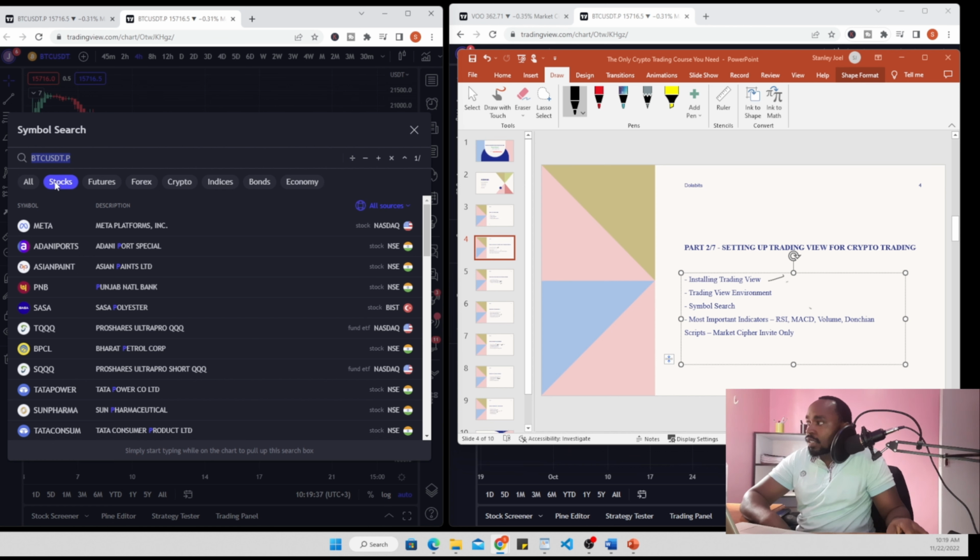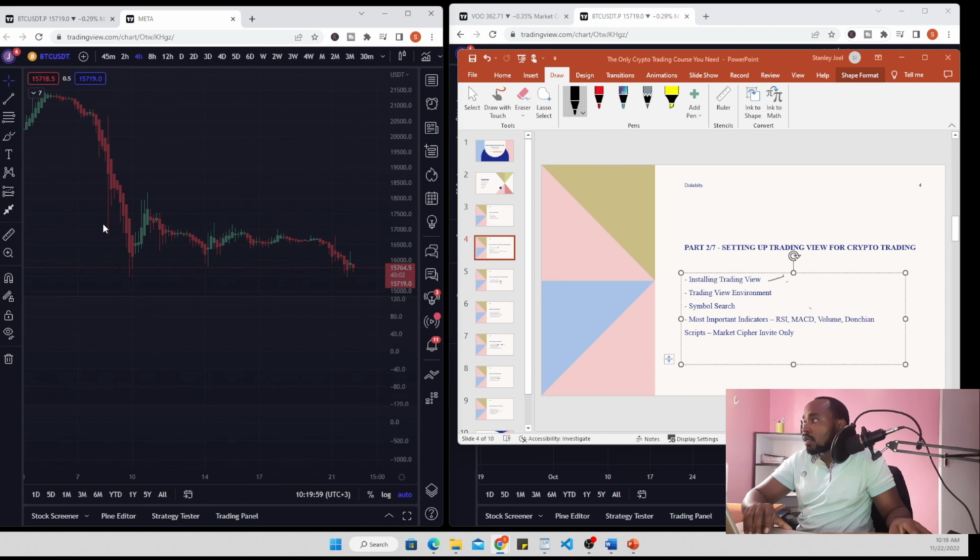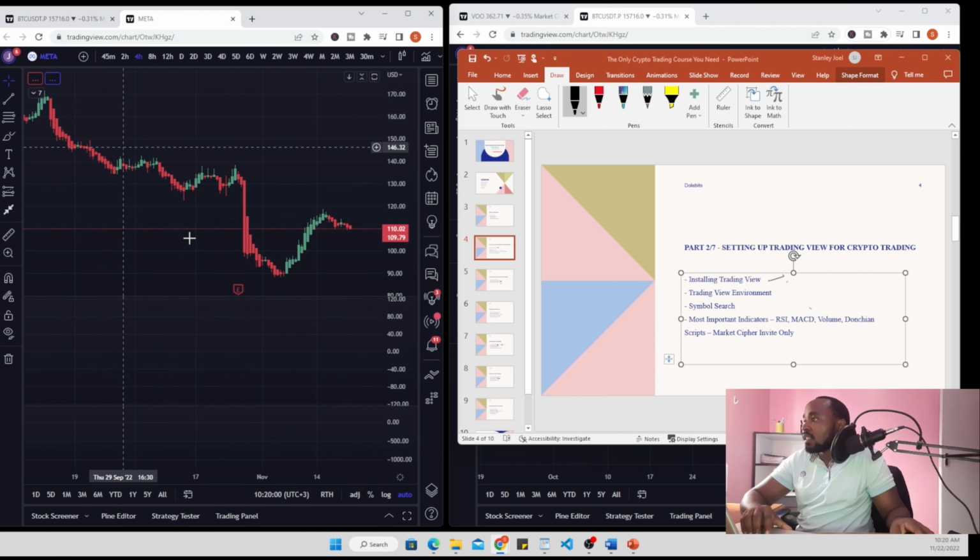So as you can see, there are stocks, there are futures, there's forex, crypto, indices, bonds, and economy. When you talk about stocks, if you want to trade Facebook, Meta stock, you just click Facebook, which is Meta, and then the chart will load. And this is now how the chart looks. You decide when to enter the market, when to leave the market, and the rest.